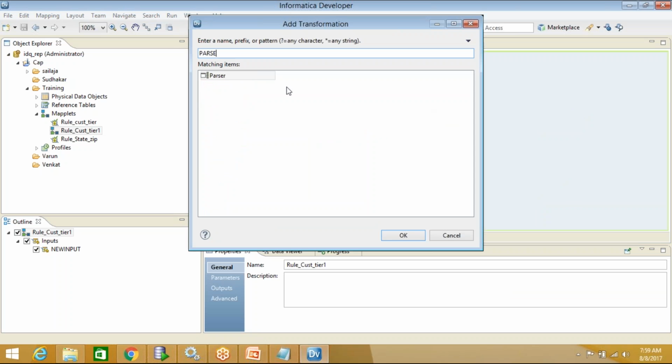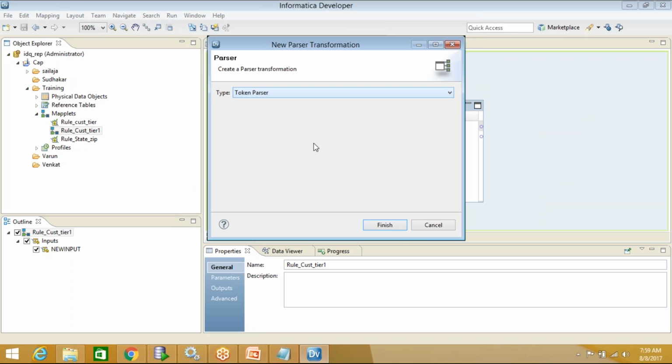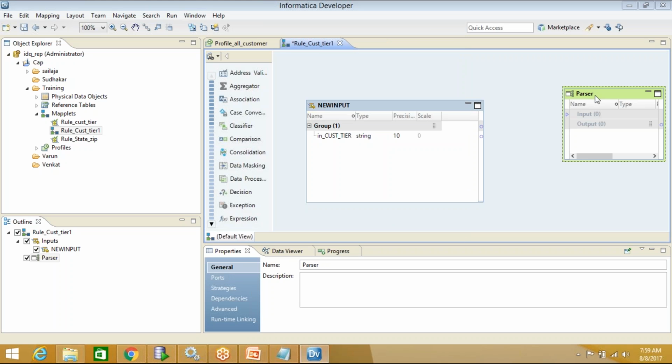Parser, token parser, finish. The parser. Don't worry about this parser transformation. In the upcoming sessions, I will tell you about these parsers.